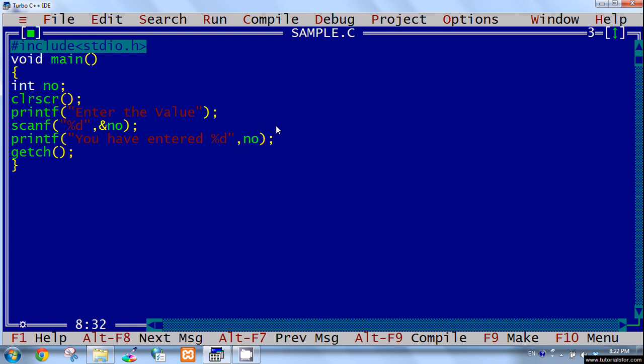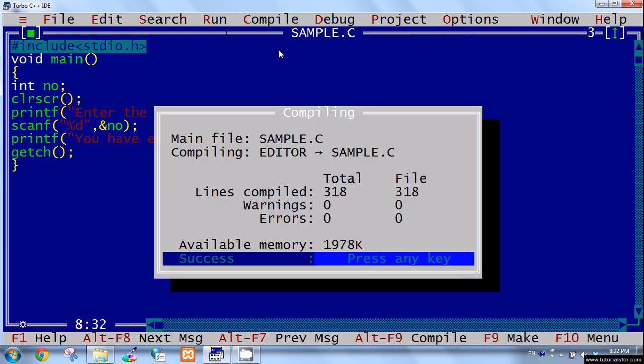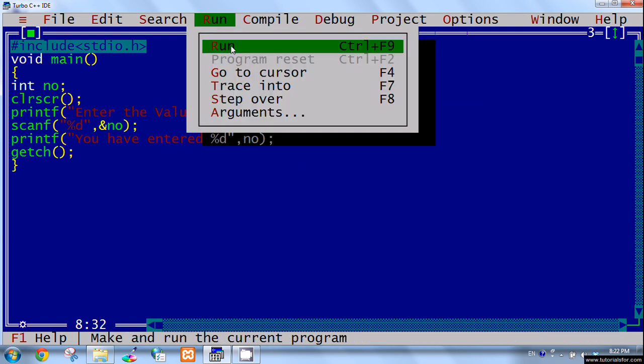So this line states that you have entered as an ordinary line, and %d states that we are going to print a decimal, that is an integer value, that will be stored in the no. So whatever value is stored in the number, that is no, will be printed here. We will compile the program. So 0 warnings and 0 errors. We will run the program.